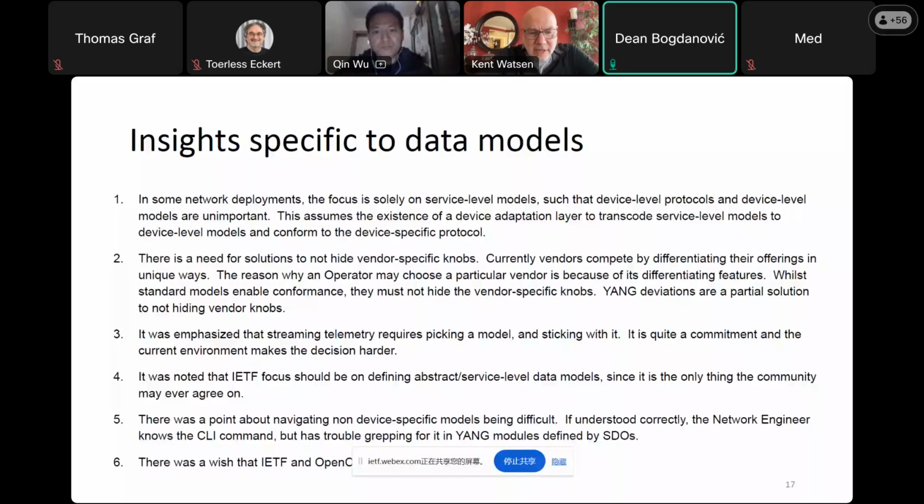Okay, I think I'll just answer this quickly. Tomorrow's presentation covers it more. But of course, each device has a native model, potentially a native YANG model, and the service model could be mapped to the native model. Okay, so you're saying that the standard device level protocols and device level models are not important? Because you were saying here that device level protocols and device level models are unimportant. Well, that was the takeaway.